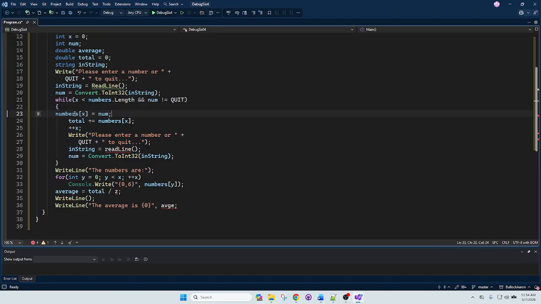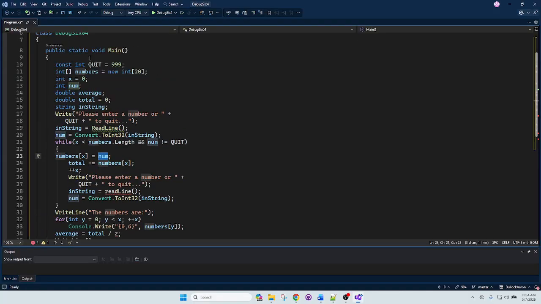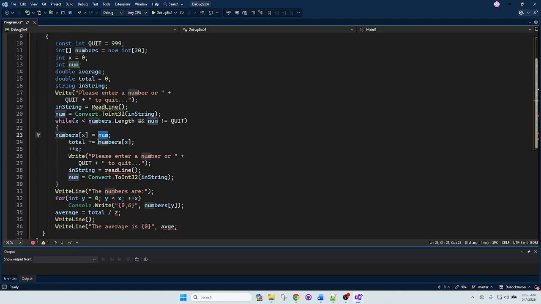So in the while loop, the number that our user enters is going to be assigned to this numbers array up here in whatever position x is. So if x is 0, the num gets assigned to the first position. If x is 1, it gets assigned to the second position, and so on.